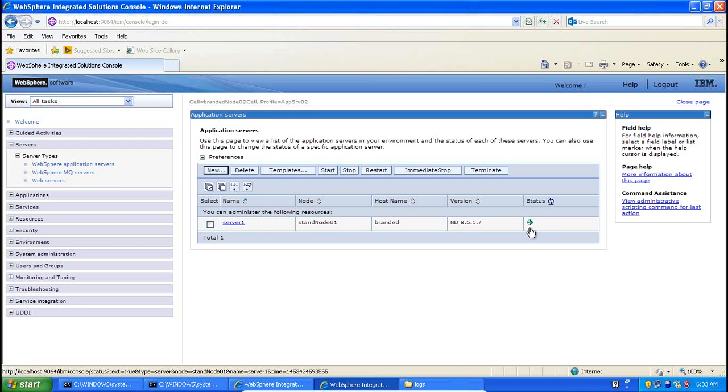Suppose your task is to start this server at 10 o'clock. You have some work outside. You can go by just scheduling this. You'll get a notification once after completion, if you configure mail ID. Very simple. So this is how we can schedule jobs by using job manager.